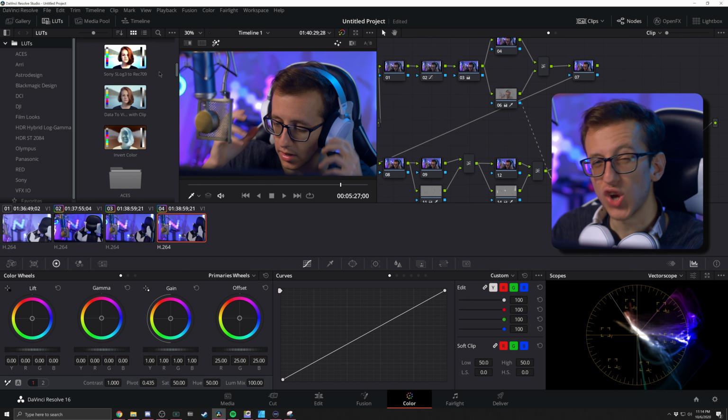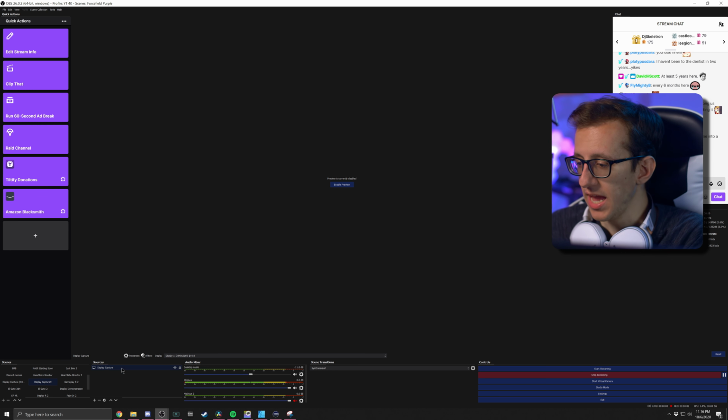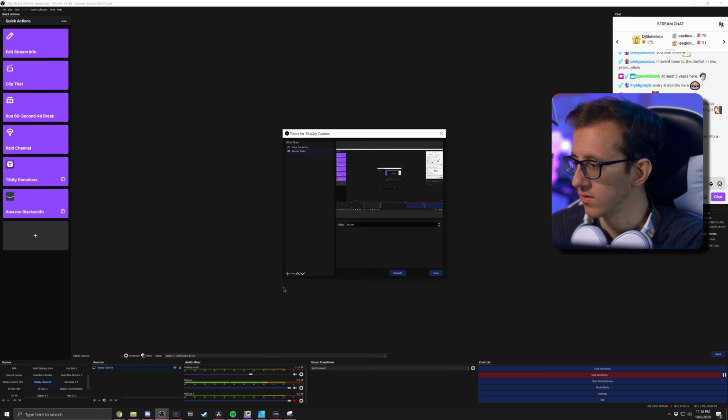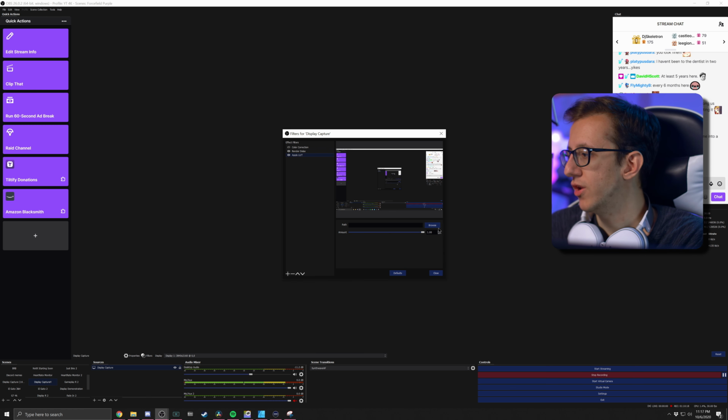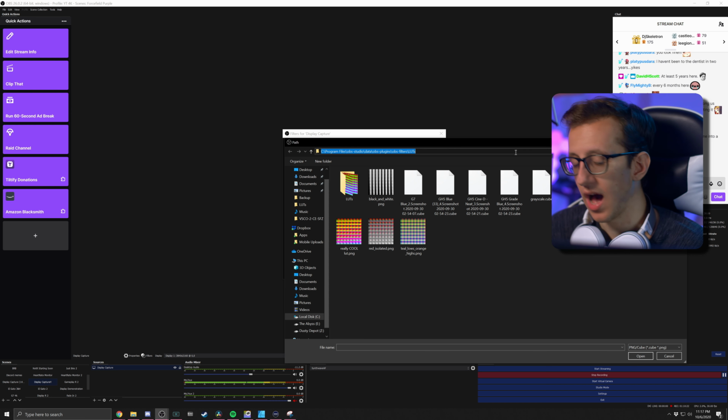These LUTs though don't work in OBS. So if we want to apply this to our stream, we still have some work to do. First, you're going to come into OBS. You're gonna come to any source, right click and hit filters. You're gonna hit the plus sign here and hit apply LUT. What you're gonna do is hit browse. And now you're gonna take this path and copy it.